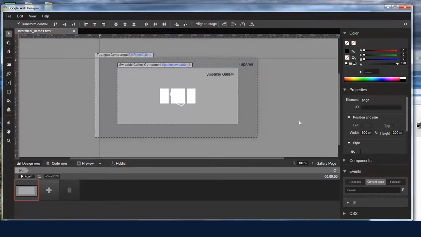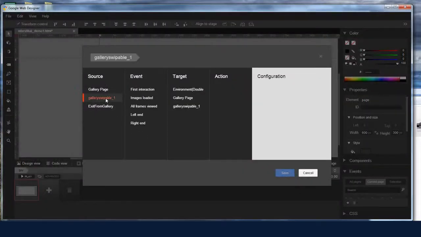Now let's add a couple more events here. So on the swipeable gallery, the swipeable gallery exposes a bunch of events. Let's take a look at what kind of events it exposes. It provides an event when the user first interacts or swipes on the gallery, all the images are loaded, and all frames have been viewed. So let's wire the gallery's all frames viewed event, which happens when the user has hit the last image.